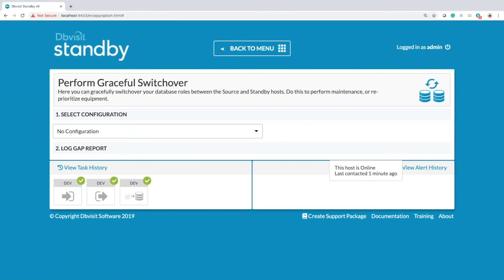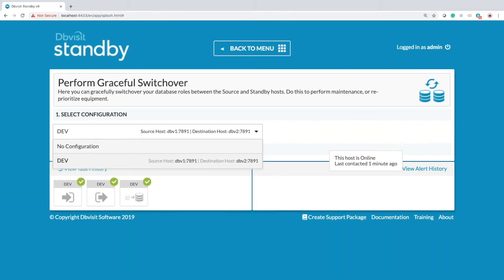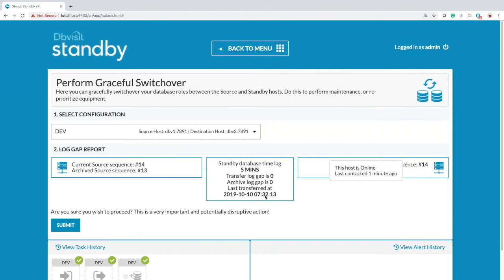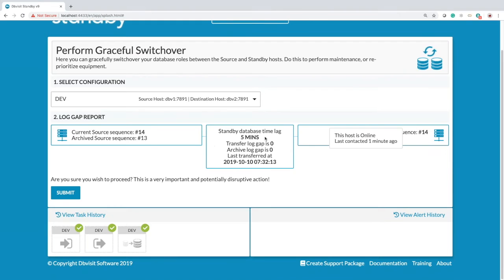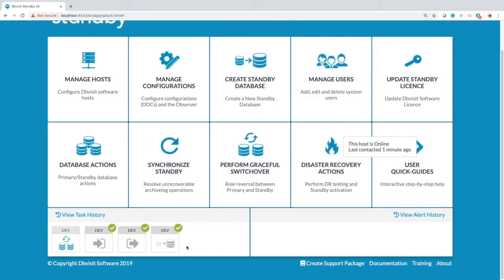So first of all, let's use our configuration, and it will now give a log gap. I'm fine with a 5-minute time gap. I'm not going to worry about that. If you're not happy, you'll go back and manually send and apply, get it back to 1 minute or whatever your time specification is, and you will submit.